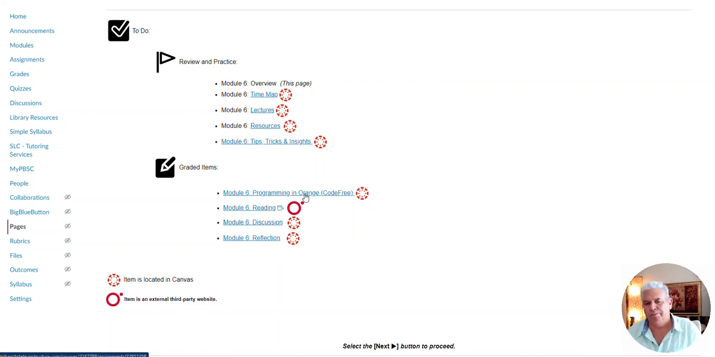Now, we've also got, as I said, in Module 6, a project where you're going to watch another video walking through programming in Orange. But as I said, there's no coding taking place in there. I notice that I've got this in the wrong place. I'll move that reading up. So you've got 3 tasks to perform in this graded task. It's the programming in Orange project, a discussion, very similar to the previous discussions, and a reflection.